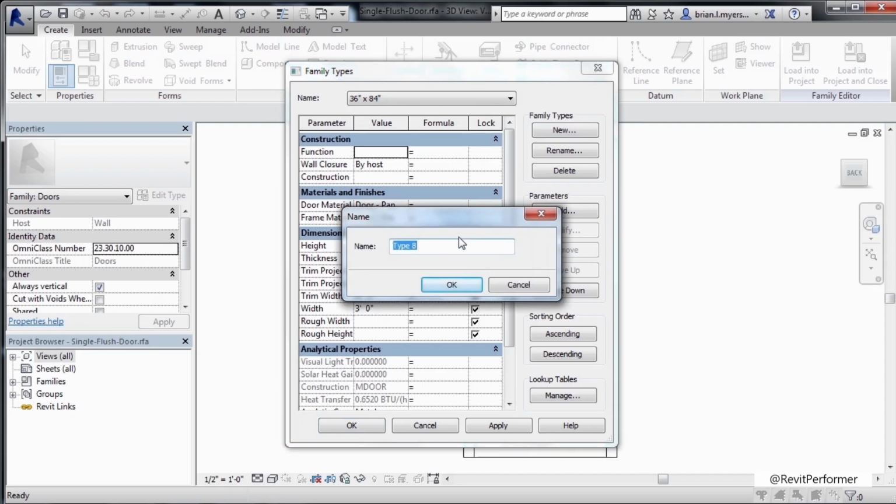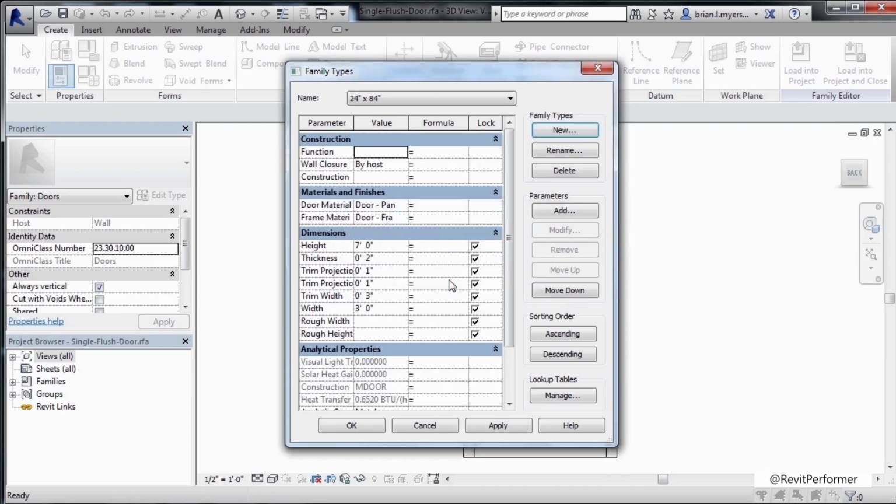Now instead of a 36 by 84 door, I think that I'll make a small little closet door, so a 24 by 84 door. So type in 24 by 84 and click on OK. Now we can adjust the properties of this size of door. Underneath dimensions, we need to change the width instead of being 3 feet to be 24 inches, or 2 feet. Clicking into these other cells, we'll see that it automatically updates 24 inches to be 2 foot.